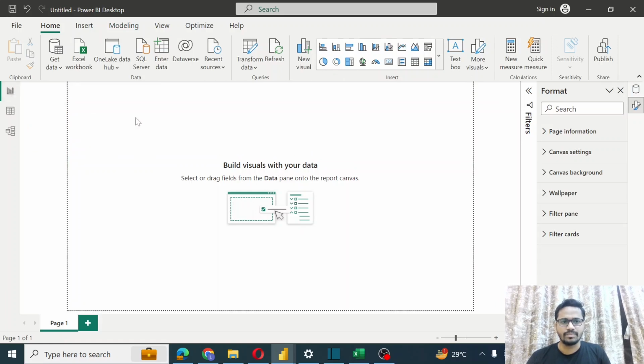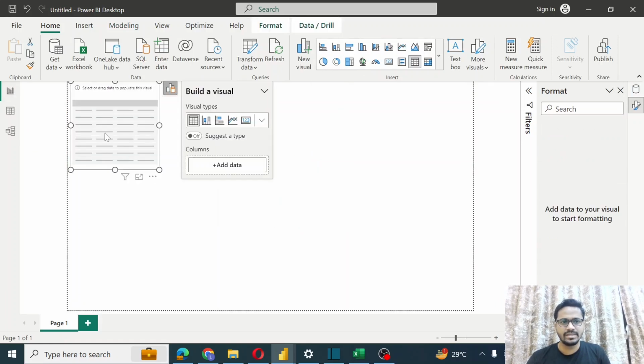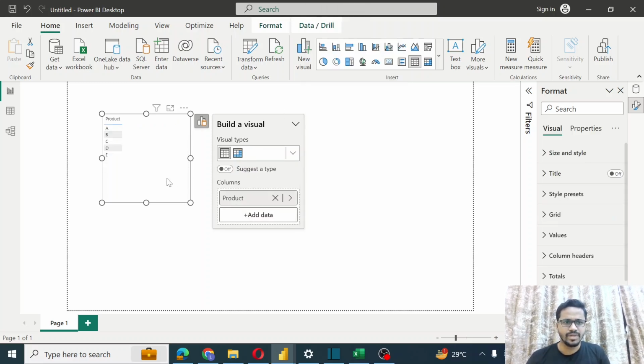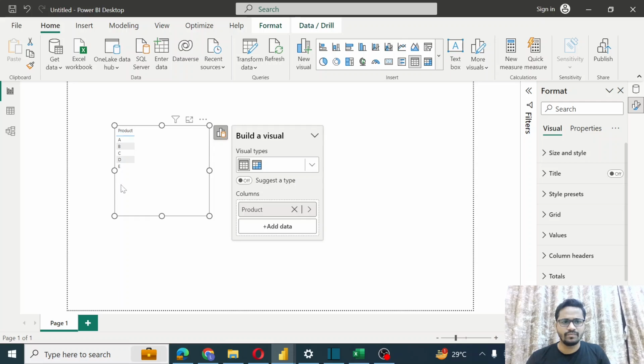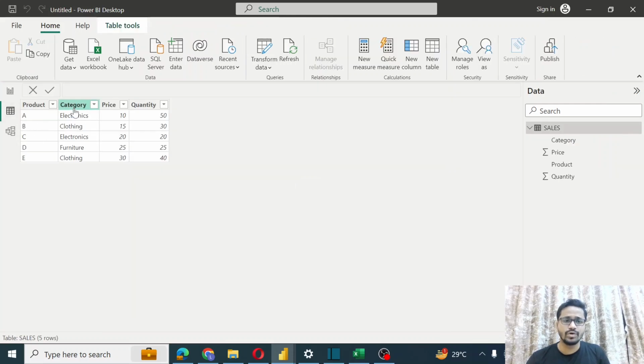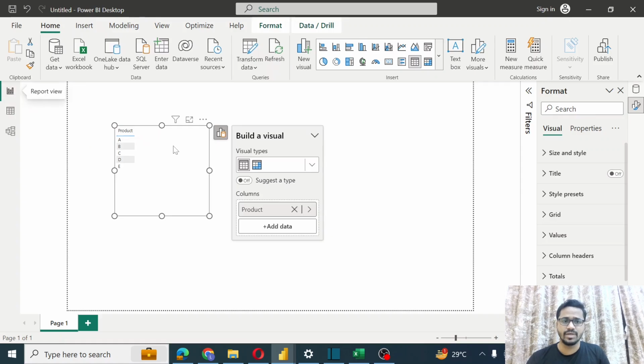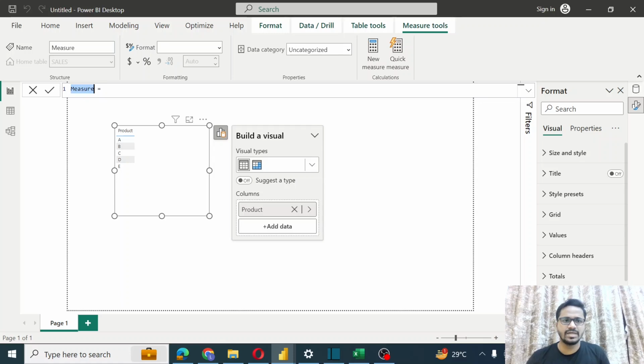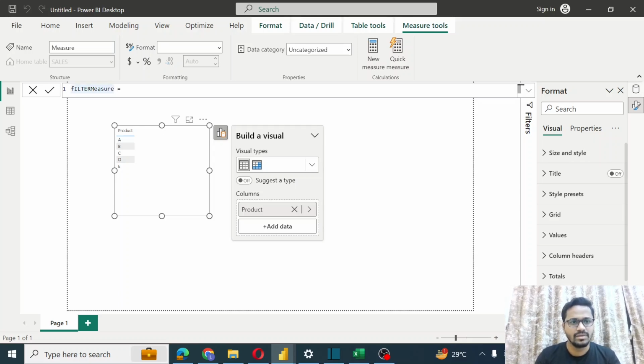It's very easy. Let's say I am creating this table, and within this table, let's say I add the product. Now, there are 5 products reflecting here, but let's say I want to focus only on the electronics category. So I will create a new measure. How do we create a new measure? Just go to the modeling tab, click on new measure, and let's call this filter measure, so that we can easily remember this.